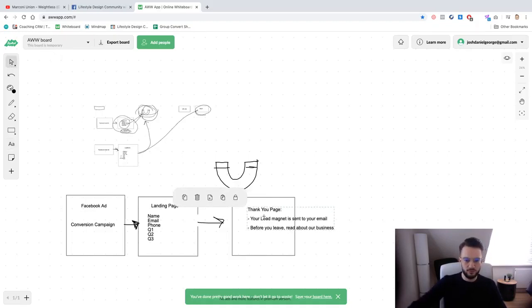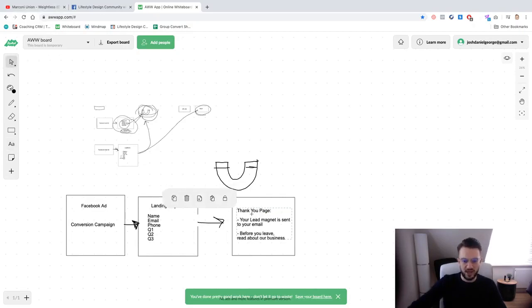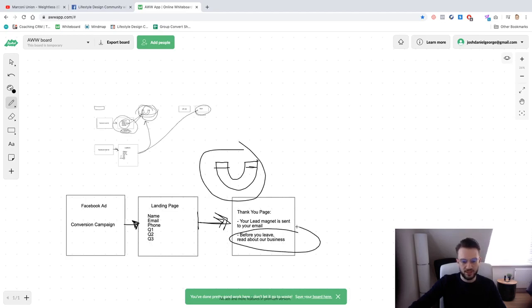Okay, so the thank you page basically says to them, okay, thank you for signing up, or thank you for opting in. All the information that you need will be sent to your email, but before you leave, read about the business. This will make sure that they know more about the business, what it's about, what it stands for, etc. And again, this will qualify the lead more, because the awareness is higher about the business that they've just opted in to for the free lead magnet, and it's no longer just about the freebie. They've also learned something about the business.